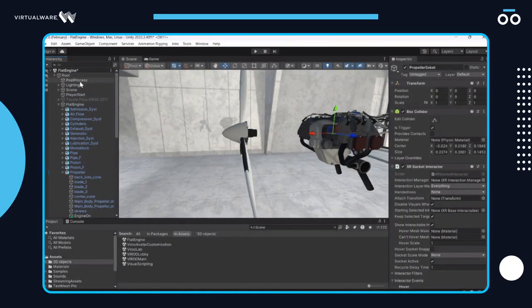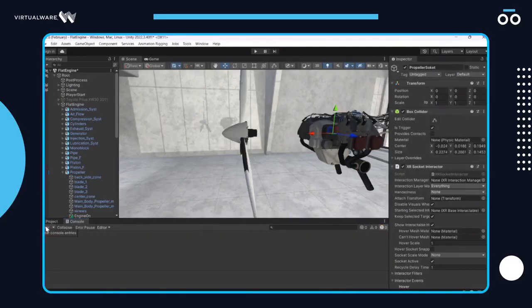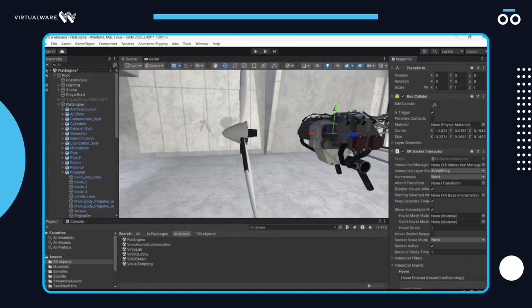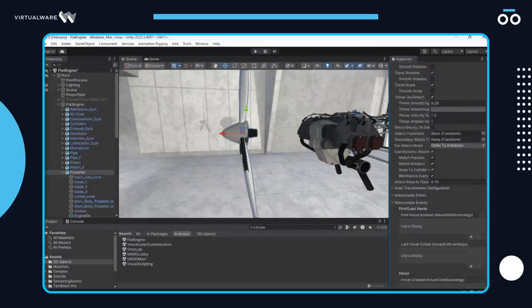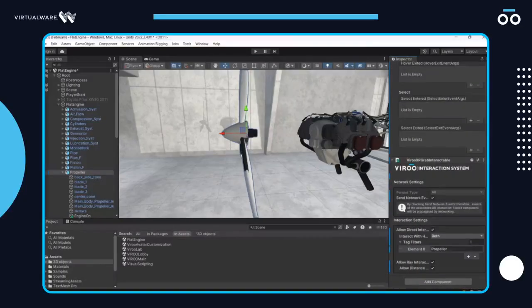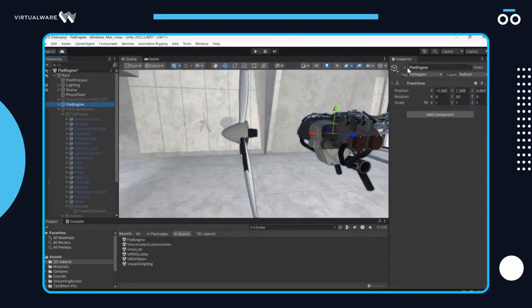Oh, let's see if everything is inside root. Okay, everything always needs to be inside root. And then let's see if I'm getting some errors here. Okay, XR socket, propeller, everything is named the same way. Let's see, I think it is. Propeller, let's see. Okay, let's just try the demo. This is how you create the actions.